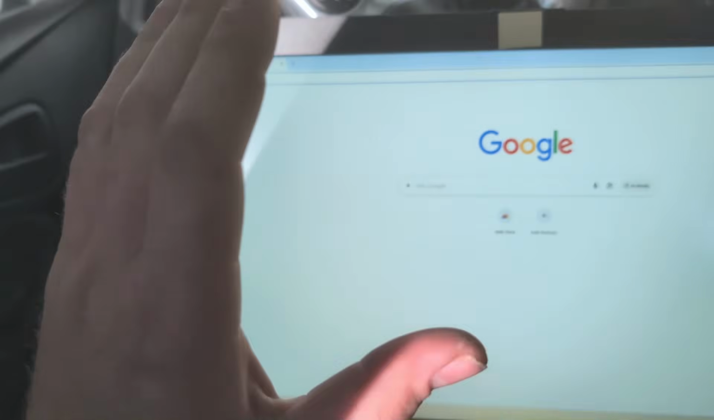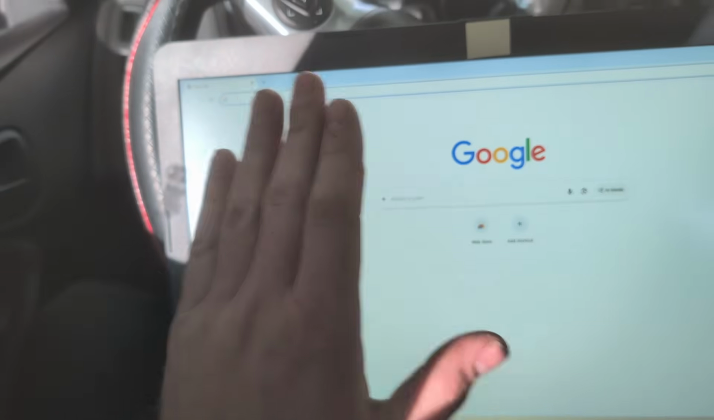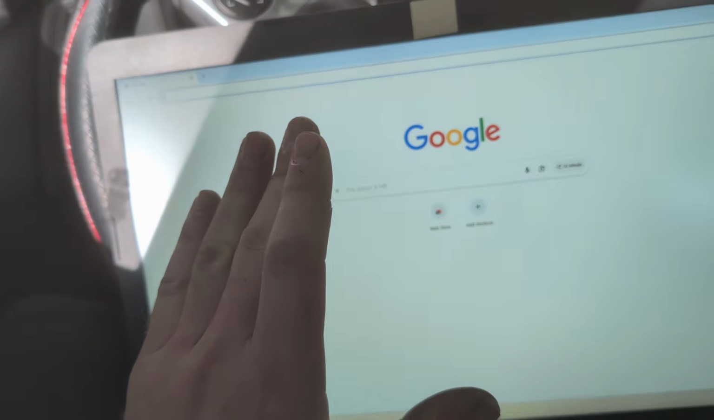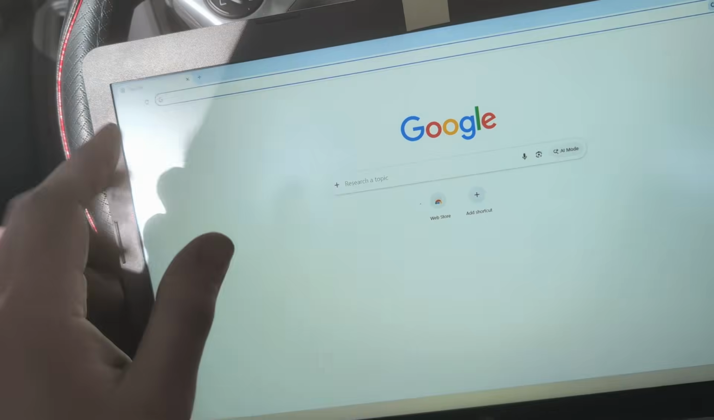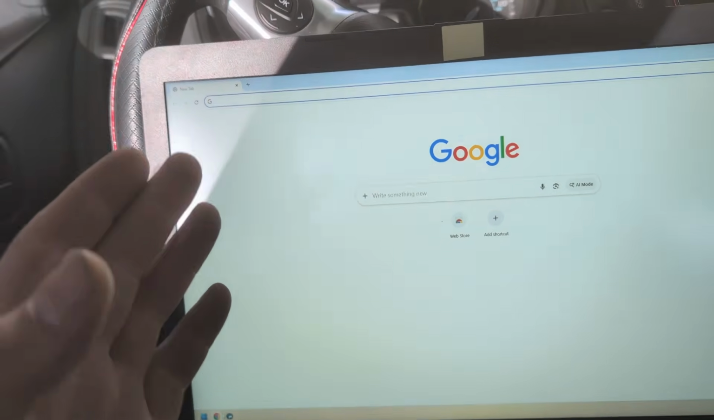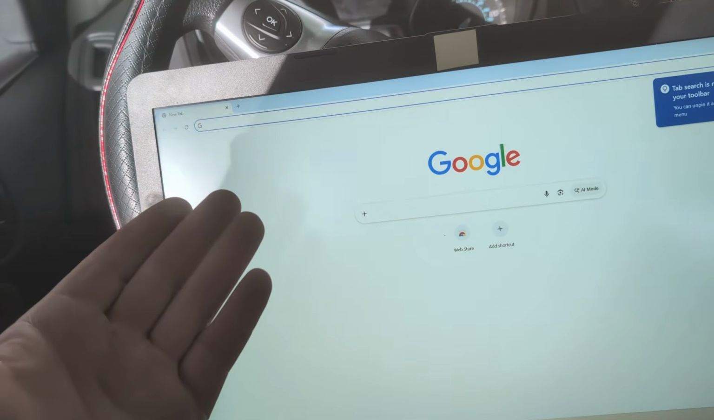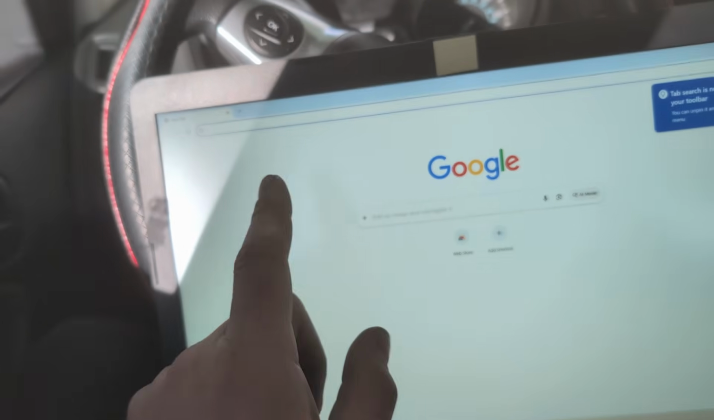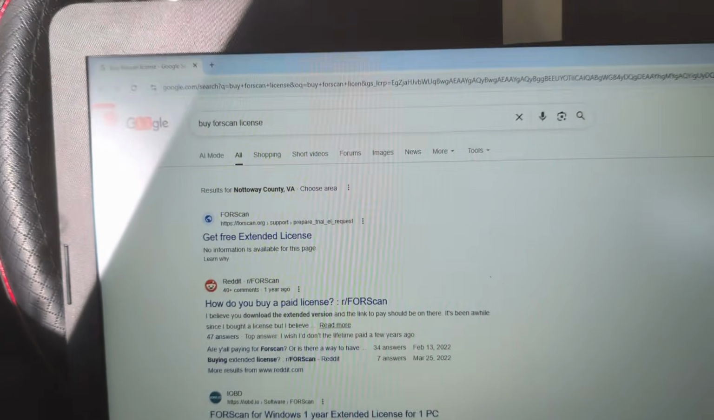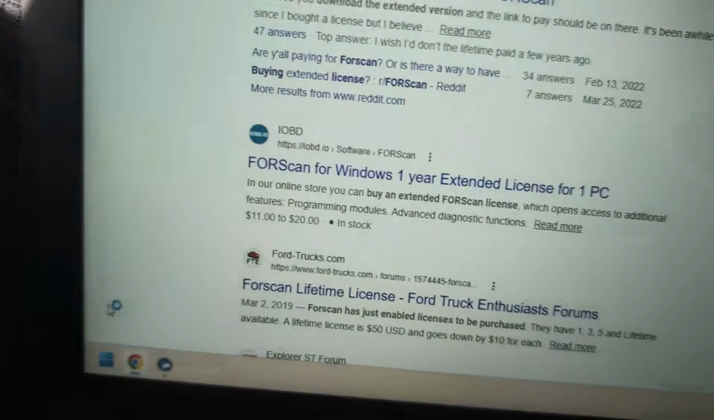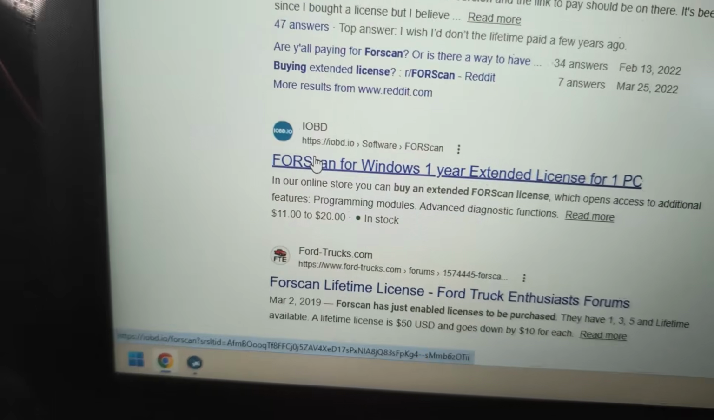First thing I want you to do is check the description below. It'll be obvious. It'll be the first thing down there. If something's changed in the past since I posted this video, which it probably will, I will give you a link to an updated video on how to get the Forscan license. Go on Google, type buy Forscan license. It's like the third thing down here, IOBD. Get PayPal. Use PayPal on this.